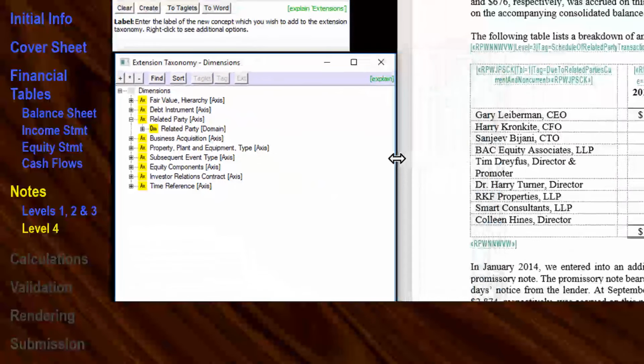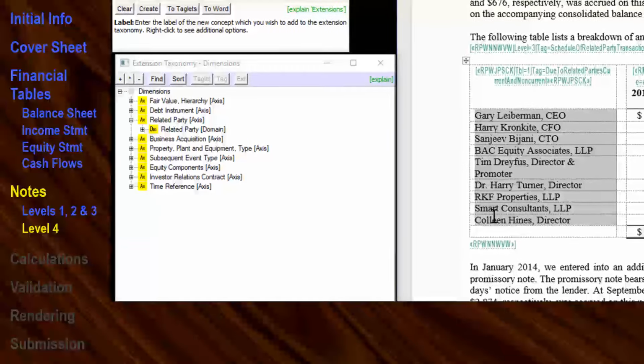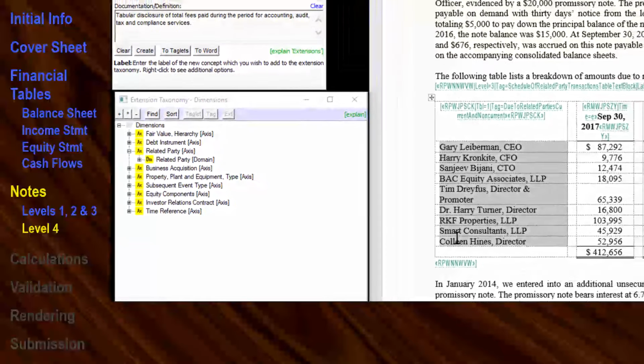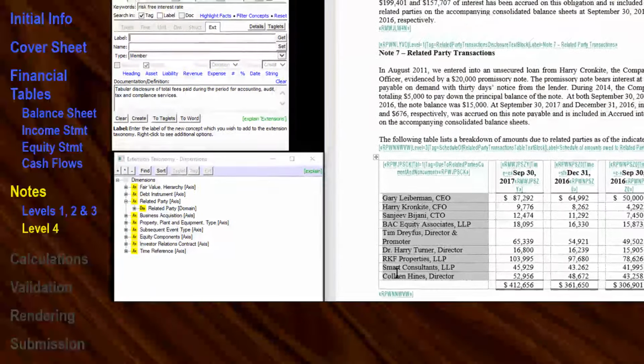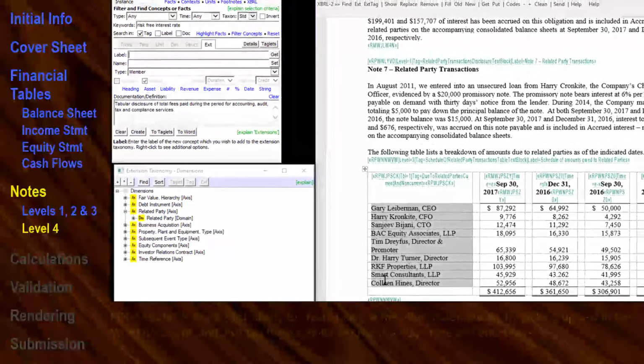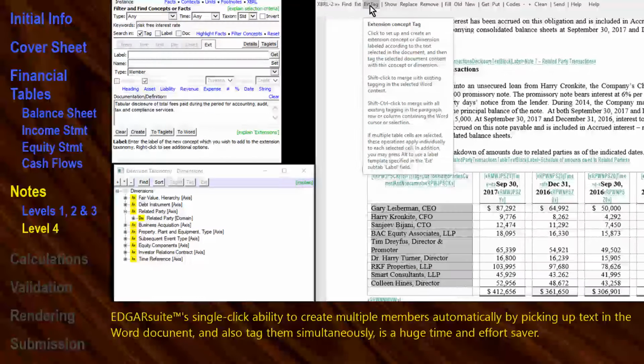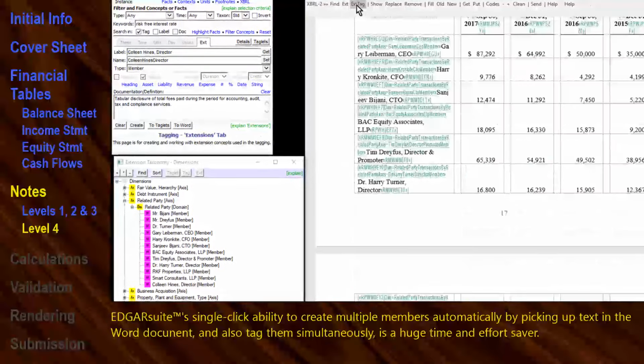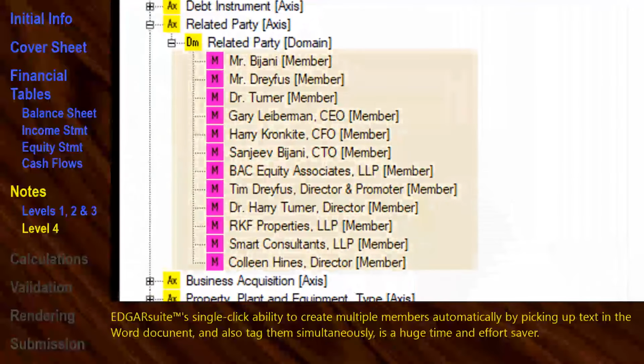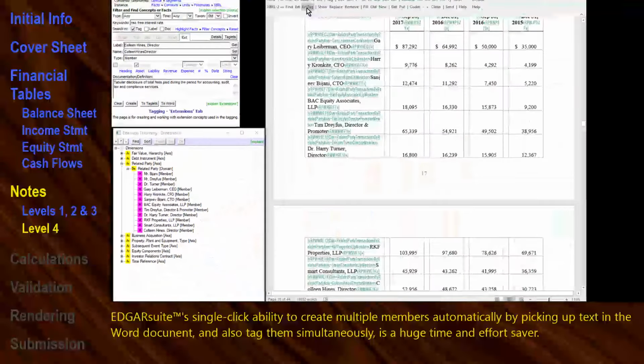We will now, simultaneously, create members for, and tag, each of the row labels. To do so, first select the relevant rows. Then, in the Word ribbon, click the Extend and Tag button, to create members for, and tag, each of these cells. Note that the required members have been created. And the line items have also been tagged.